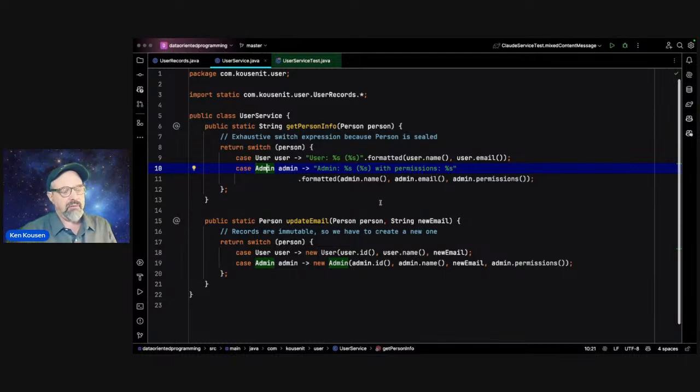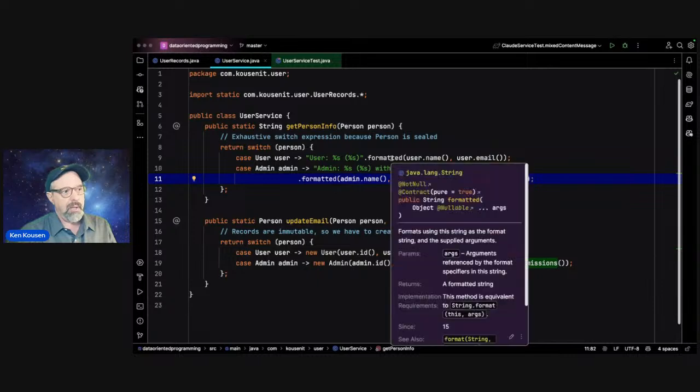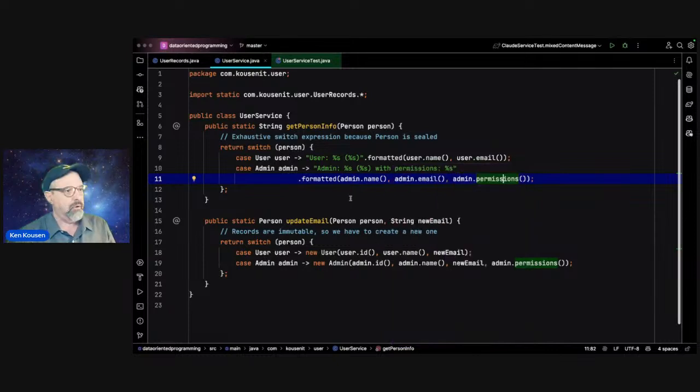Now, I'm not doing anything terribly dramatic here. I'm just saying, well, I know this is a user, so I'll grab the name and email. And I know this is an admin, so I'll grab name, email, and permissions. And in case you were not aware, by the way, Java added a formatted method to String in Java 15. So that's kind of convenient. I like that as well. And then all my methods can take advantage of this.